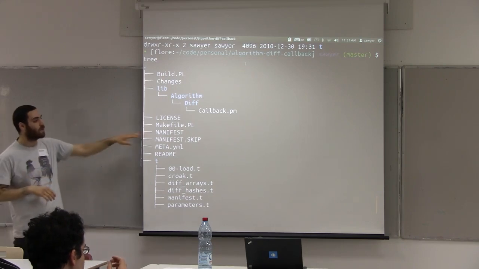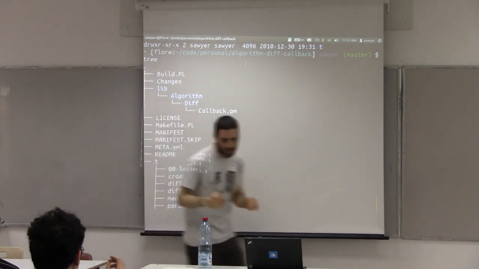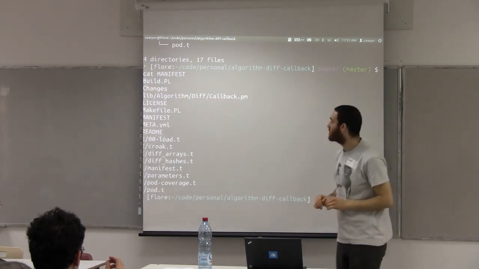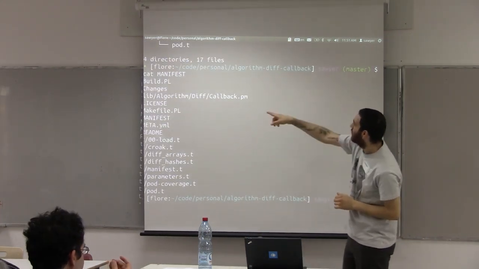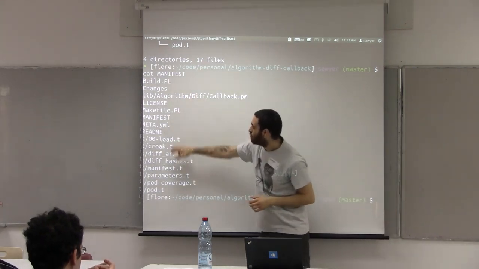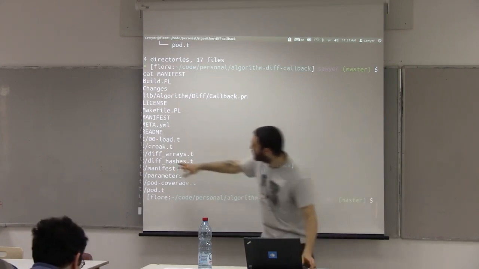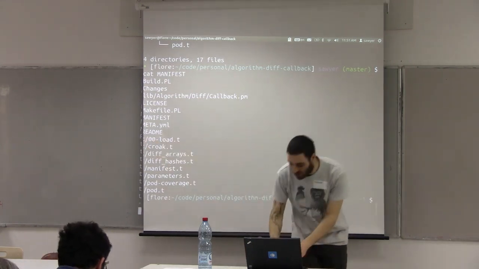So you have the manifest file, it's basically a text file listing what goes in. And you can see the manifest file here. It just includes files. That's it. Very simple. This here is a t, or directory called t.